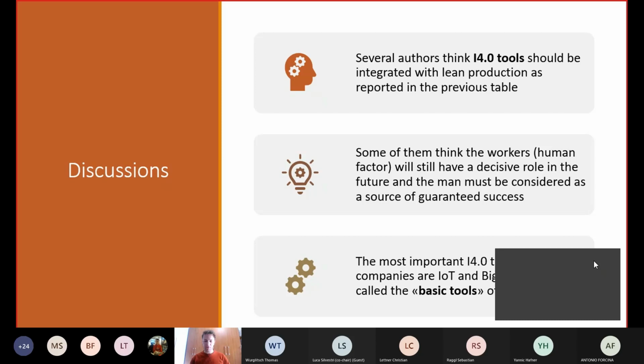And other authors think that the most important Industry 4.0 tools for the companies are IoT and big data. These are called the basic tools of the fourth industrial revolution, without which a company couldn't even start its process of the fourth industrial revolution.